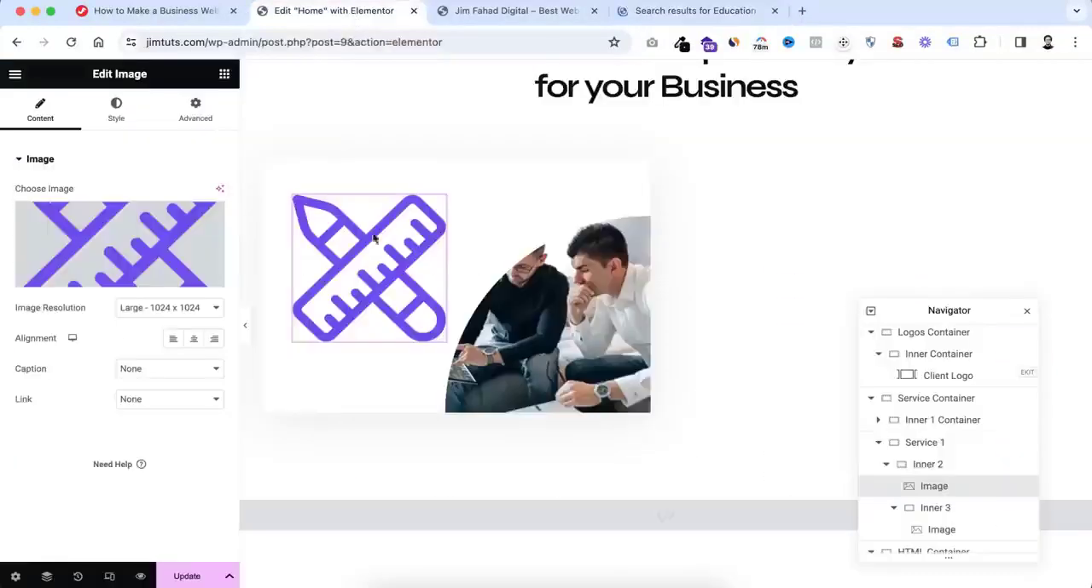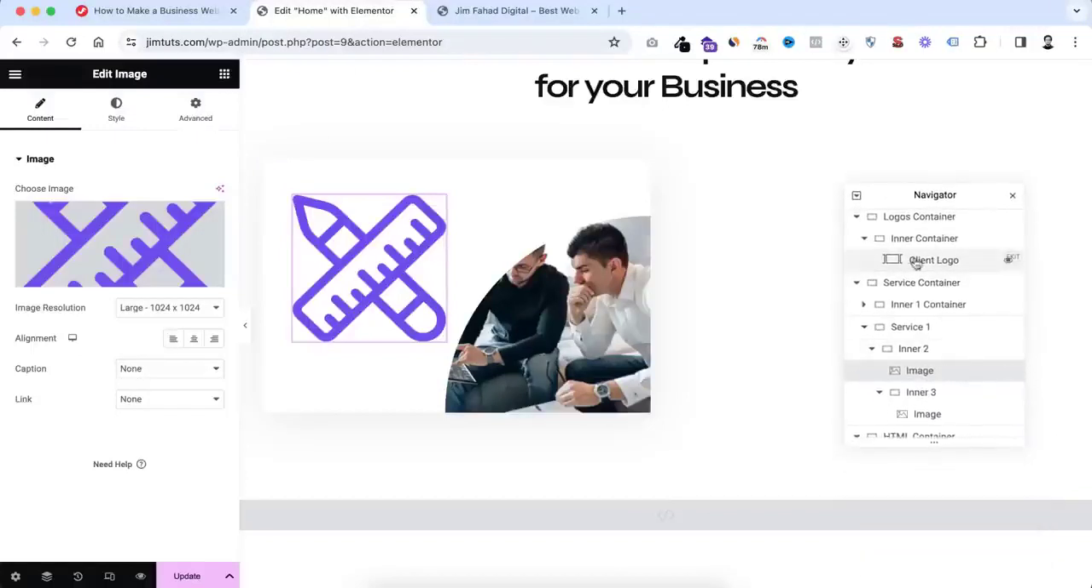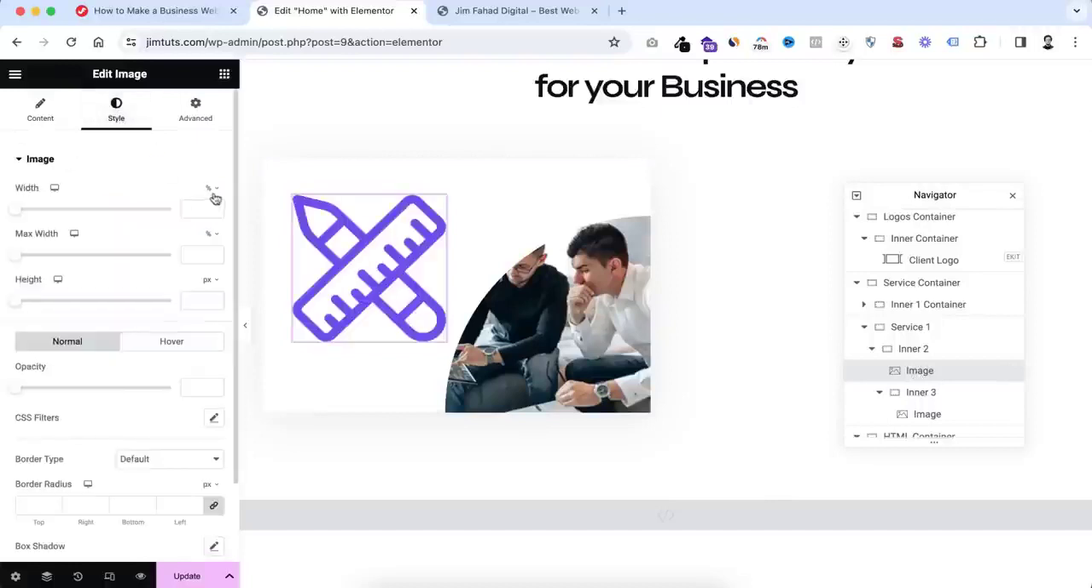So go inside of Elementor Page Builder. Now make sure you have selected this image from the navigator, and now just have a look at this navigator. If we didn't rename the container names, it would be super messy. We cannot understand by ourselves how this structure is working. So everything would look like container inside container, then inside another container, like that. But as we have renamed the container names, now we can easily understand what is inside of which container, right? So from inside of inner2, I have selected the image or the icon. Now go under style tab. Here I'm making its width in pixel.